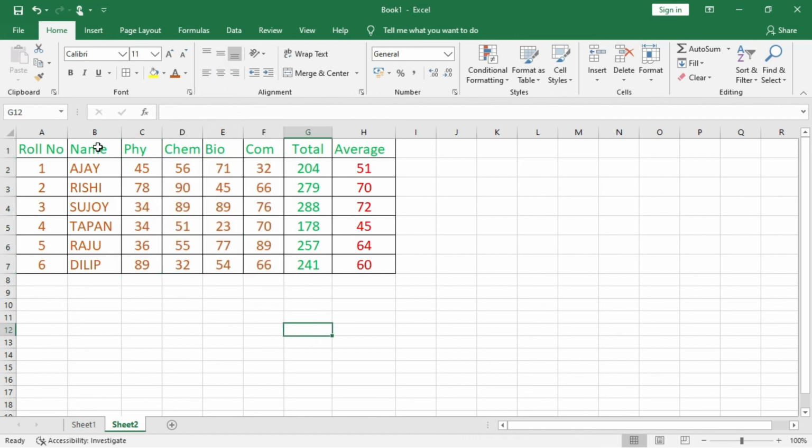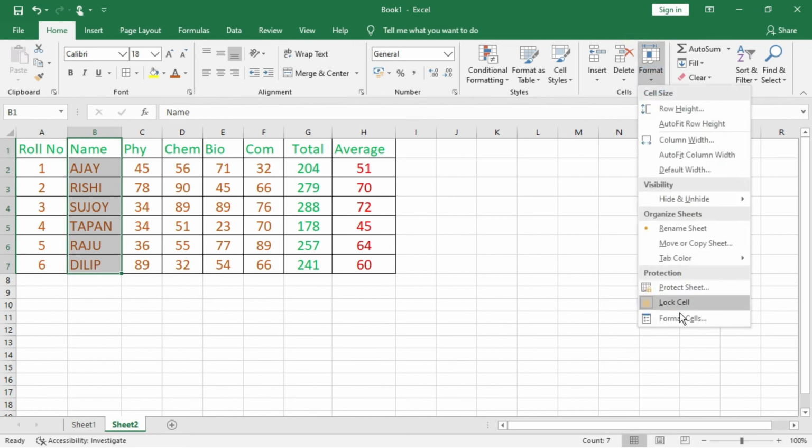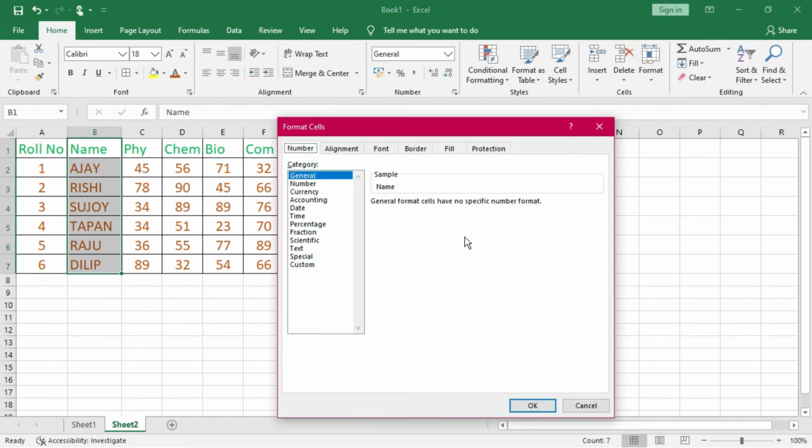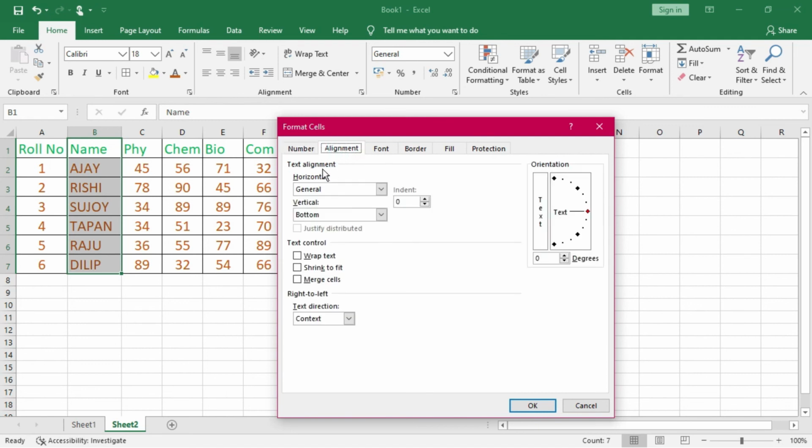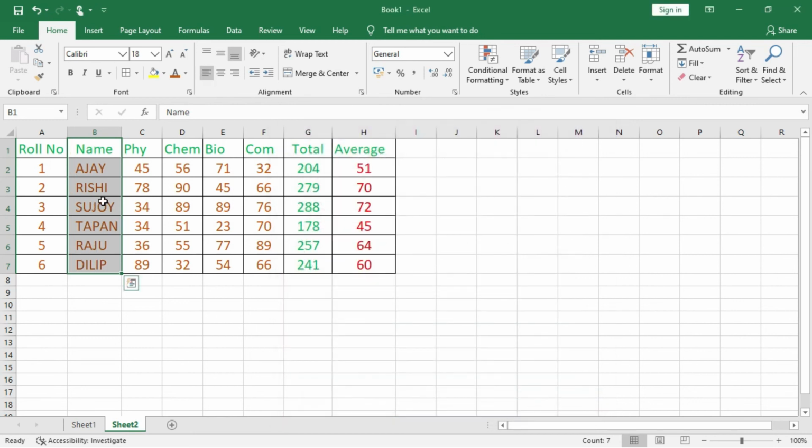All the names I have to shift a little bit towards the right, but not exactly at the middle. So what I will do, I will go to the format cells, then to the alignment. Now there are two types of alignments you can see, general and bottom. I will do the left indent and take 1 point ahead towards the right hand side. So it will be shifted a little bit to the right. This is called indent fixing.